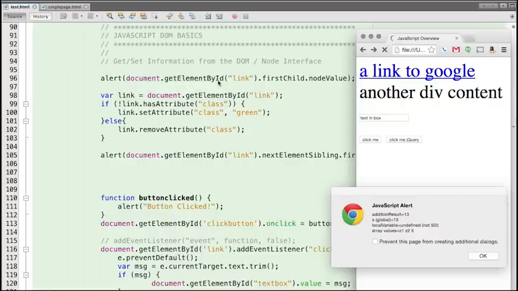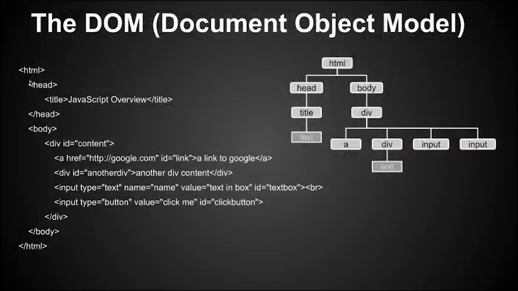So I say document get element by ID, the name of the ID, and then the first child and the node value of that child. Now what are we talking about with children and nodes? When you write HTML, you can see how if you indent it, it has sort of an outline format, and you can see it in this diagram.